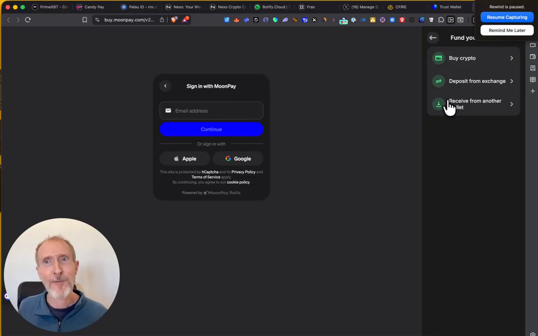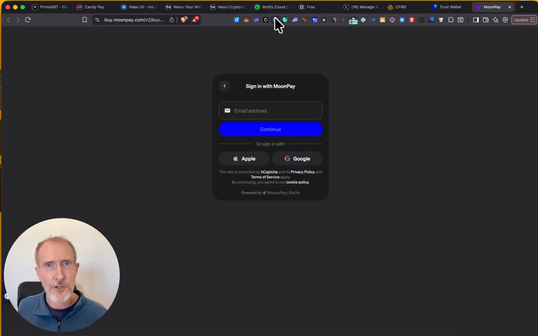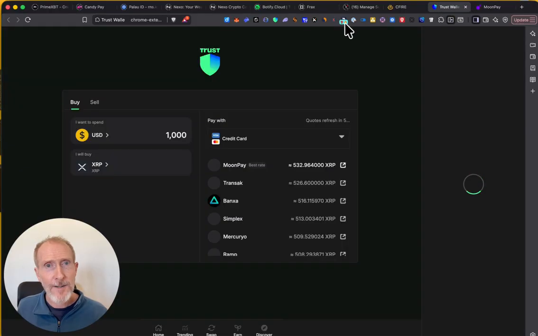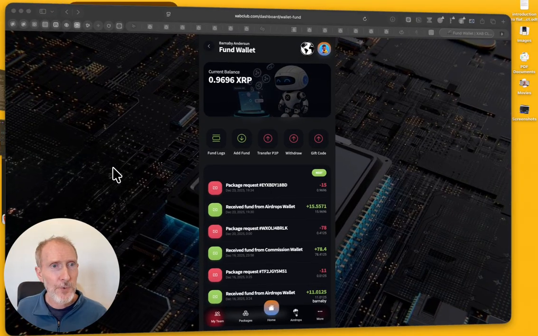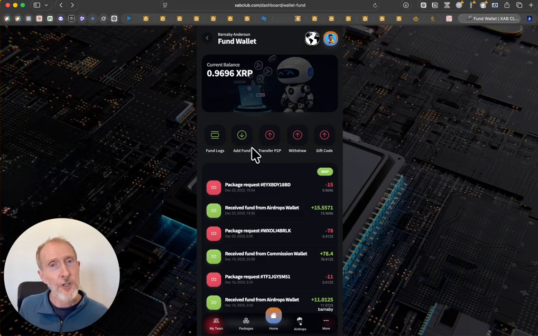And then from there, you would do a withdrawal outside of the Trust Wallet. After you've purchased your XRP, it would land in your Trust Wallet. You would see it inside your Trust Wallet. And from there, you would then send it over from the Trust Wallet. It would be held in here, and you would send it over to your fund wallet inside of the XAB wallet.